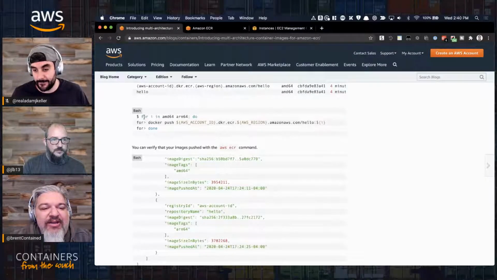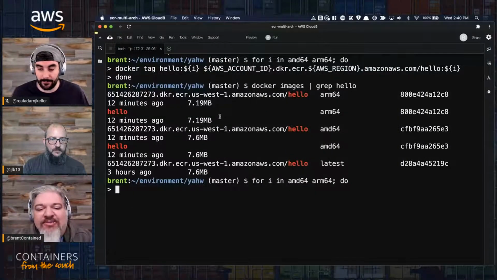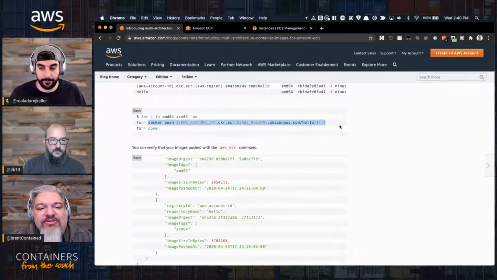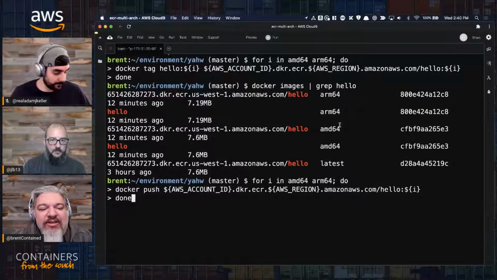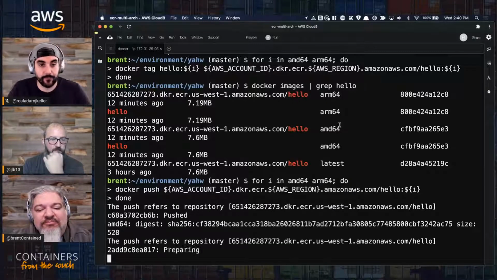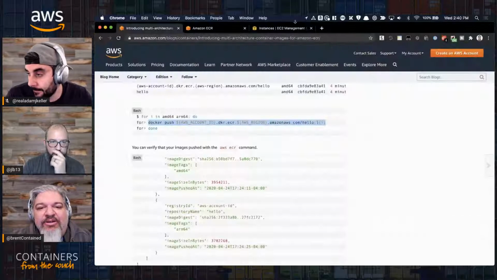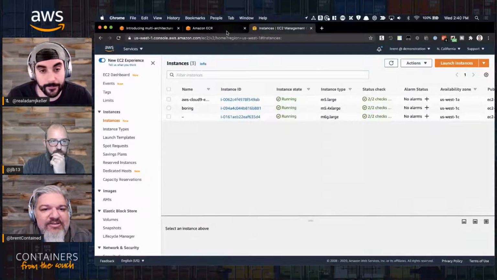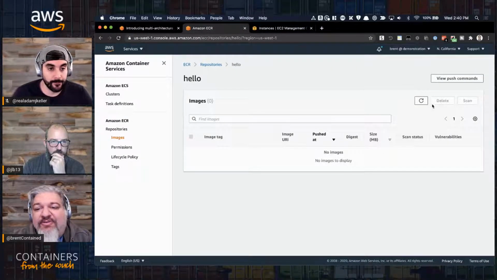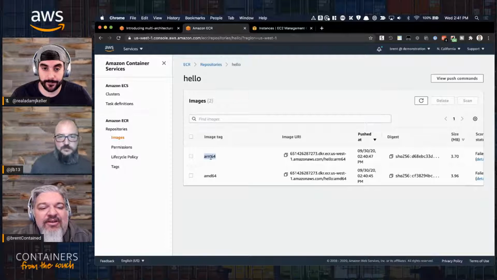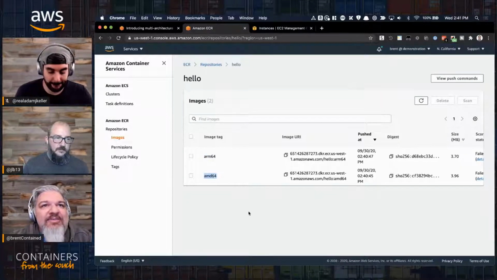So let's go ahead and Docker push. Again, for loop, AMD 64 and ARM 64 tags. We're going to push into ECR and done. So this is really simple. And if we want to go look at ECR, let's see, I have that here. This is the before shot. And if I refresh, you see now we have 2 images, an ARM 64 tag and an AMD 64 tag.